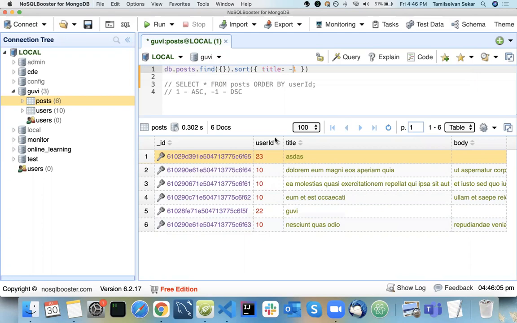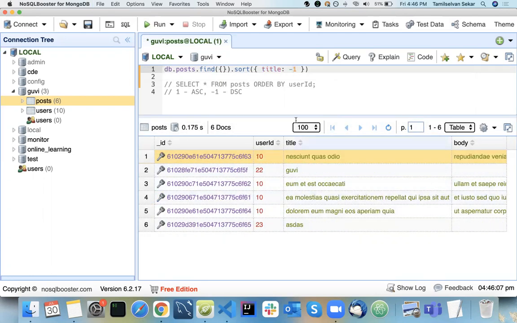Somewhere if you use -1, it is going to be in the opposite order, something like a descending order. So in your sort, you need to use 1 if you want to sort it in ascending order. Same way, if you want it in descending order, it is going to be -1. So that is the thing.